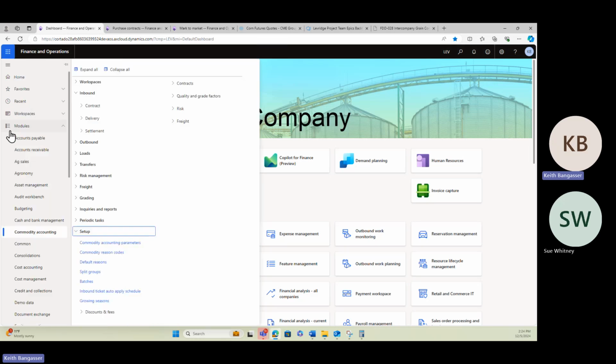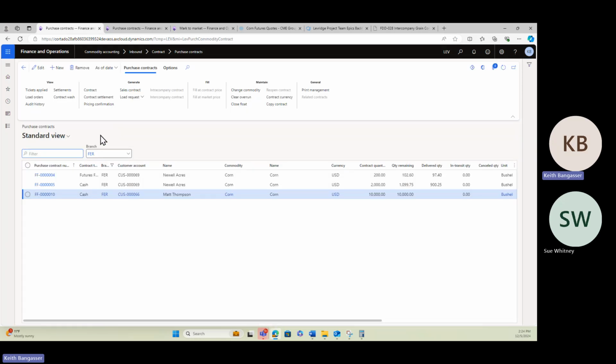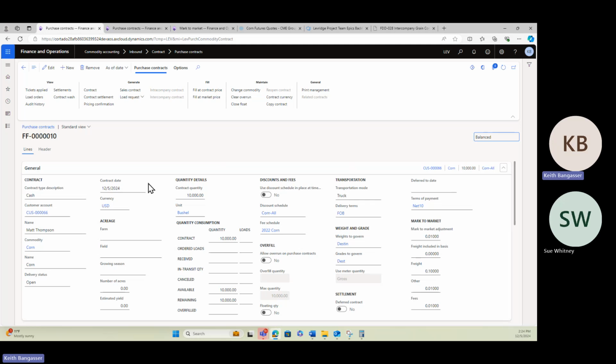I'm going to open up commodity accounting under inbound, contracts, and purchase contracts. Let's take a look at one of these purchase contracts that I've already entered into the system. I'll just look at this one right here. You will see we've added a grid to the lower right of the upper fast tab that shows the mark-to-market adjustments. And notice that I now have the 3 additional adjustments that we identified as part of our setup.